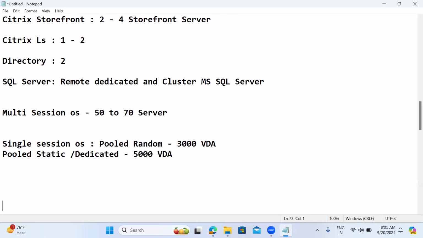Okay, so which is cheaper here? The pooled random desktops are the cheapest desktops in the Citrix environment. So either we can go for the pooled random or pooled static or dedicated. But if you go for pooled static or dedicated, definitely user assignment has been done to the desktops. That's the reason we need to plan minimum 5,000 desktops.